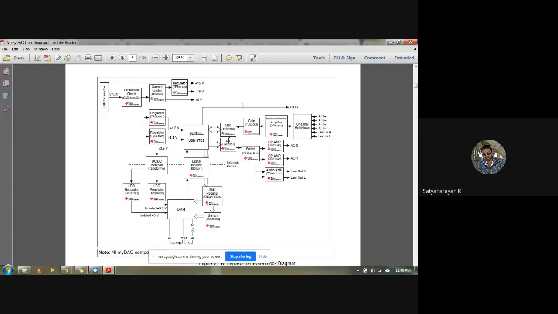So those things will be directly connected to the channel multiplexer, and along with the channel multiplexer, you can connect with your analog or the digital pins. Right.